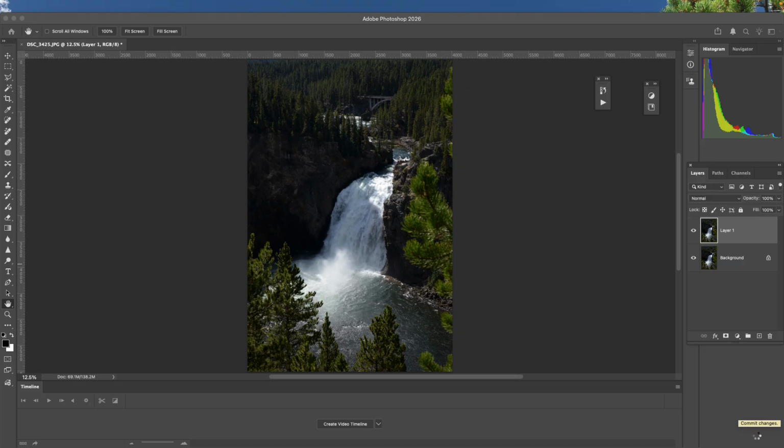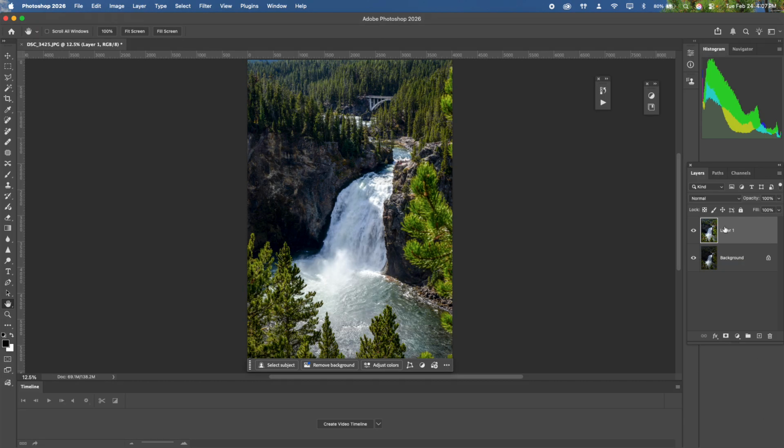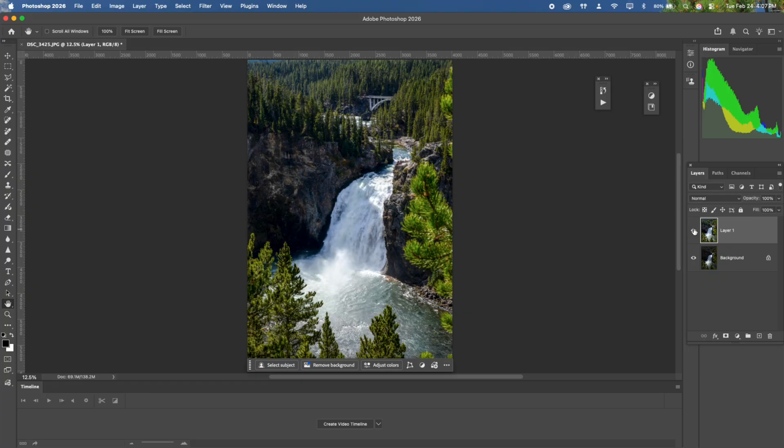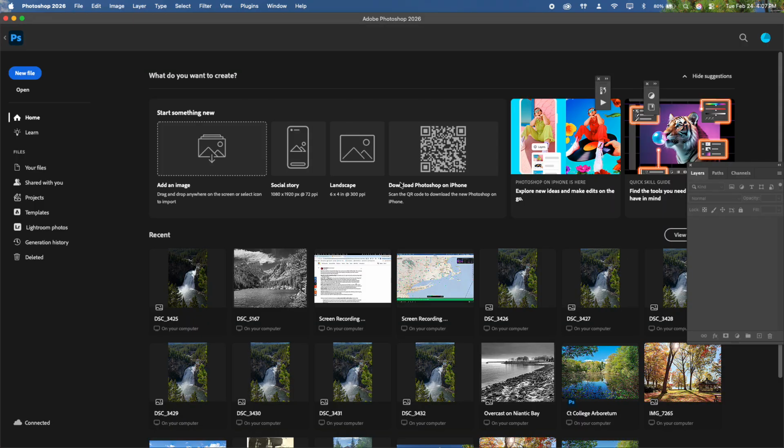So I hit OK, and there. So here, 2 layers. If I turn this new layer off, that's the original image, and that's what it would be. So that's how you handle that. So now I'm going to close this layer out. I'm not going to save it.